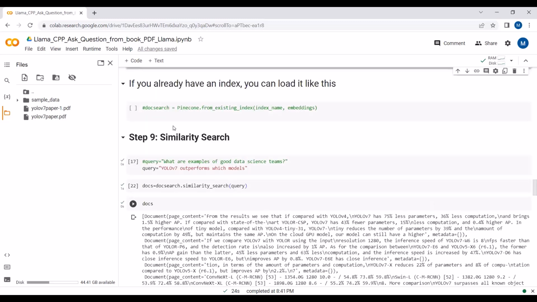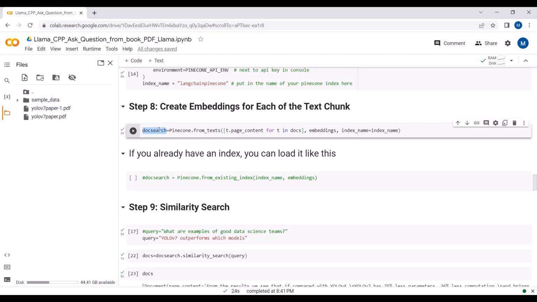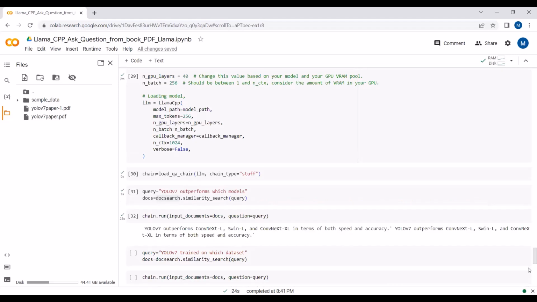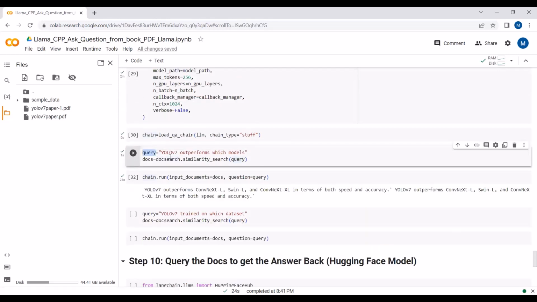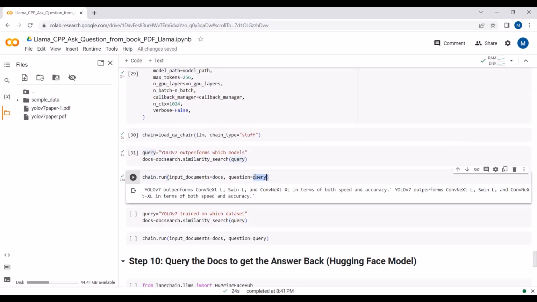So in this doc search variable, our entire PDF embeddings are saved. Now, when the user asks a question, we create embeddings for this question, and then we do the similarity search. After the similarity search, we get the 5 answers, and we pass those answers as well as the user query to our Llama 2 model.